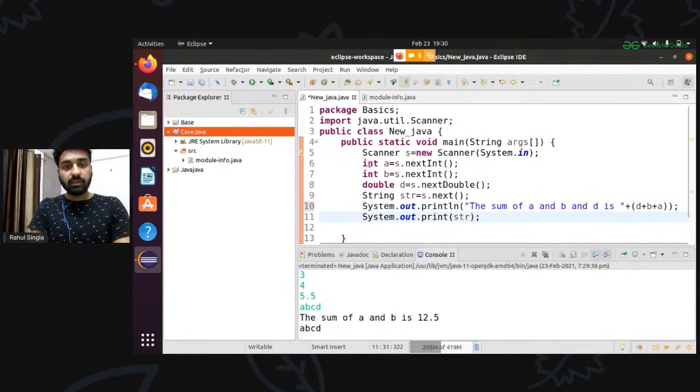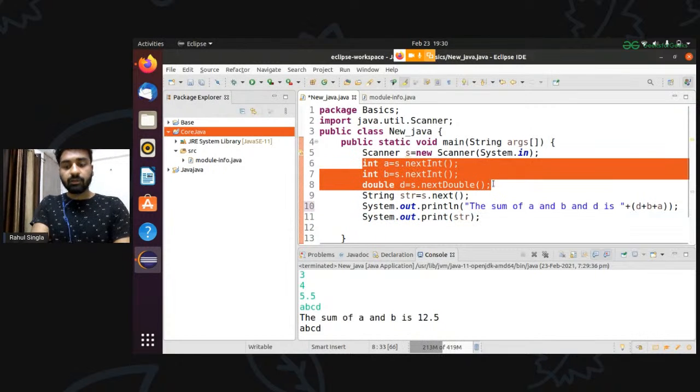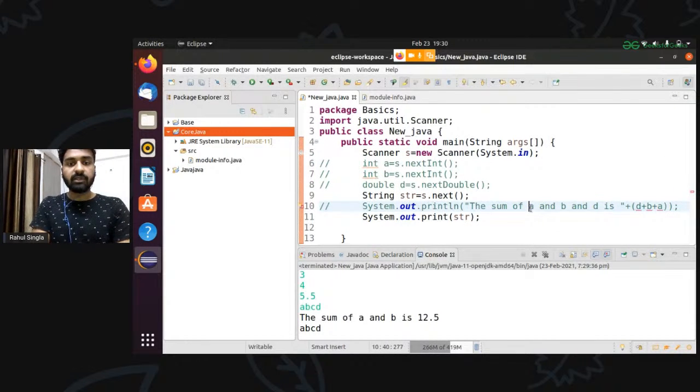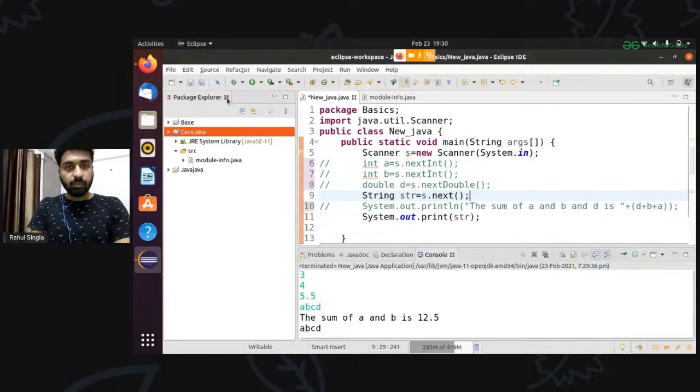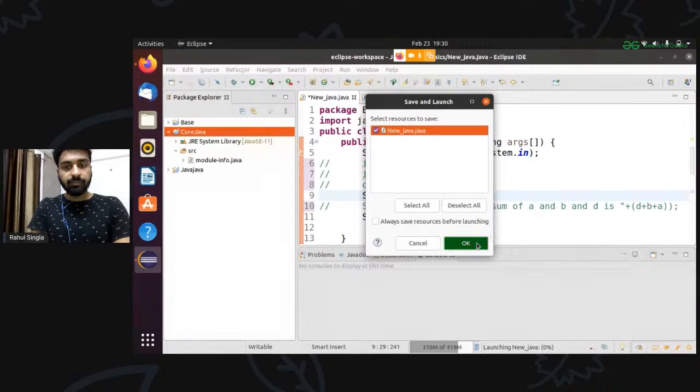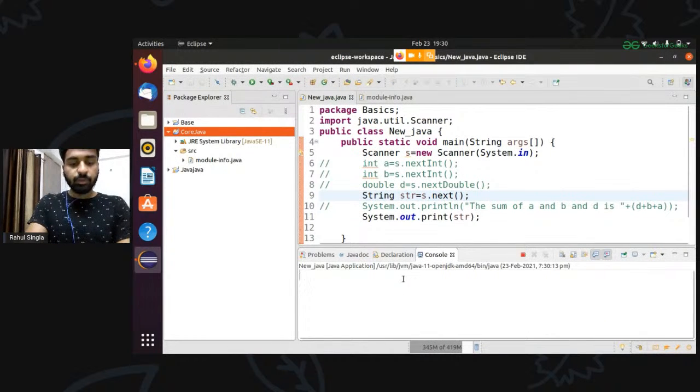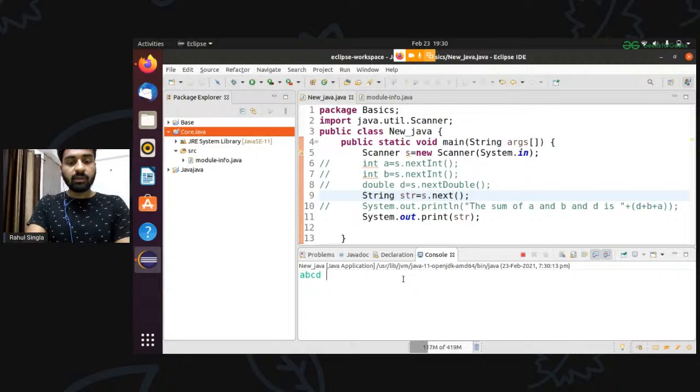Now one more thing, let me comment it. We already know how it should be done. Let me comment this as well. Now let's see one more thing. Let me print it. So let's say I am giving input this way: a, b, c, d, e, f, g, h, i, j. Okay, I am giving input this way.